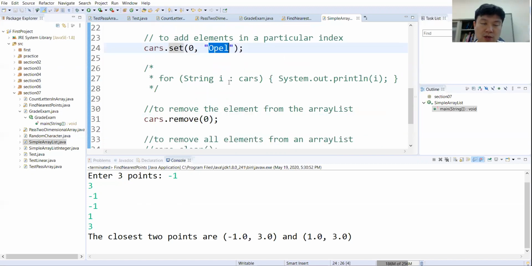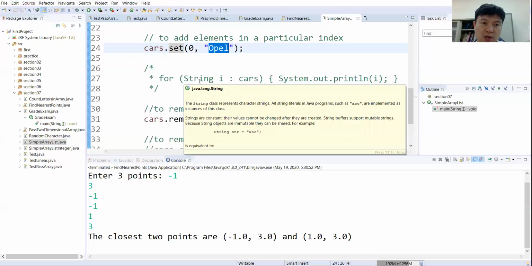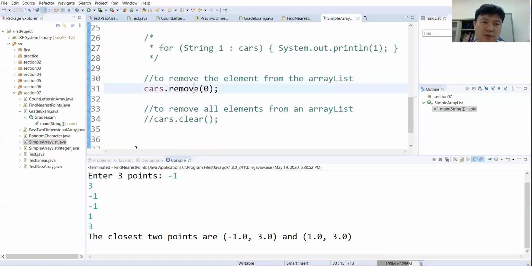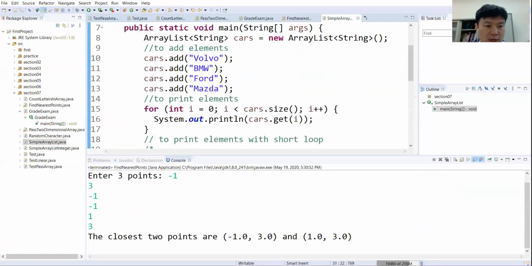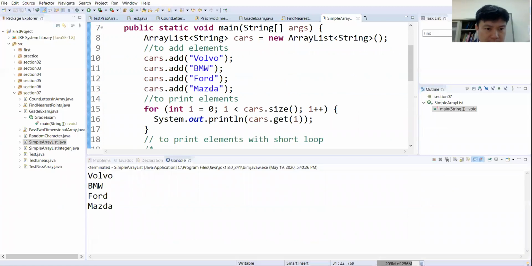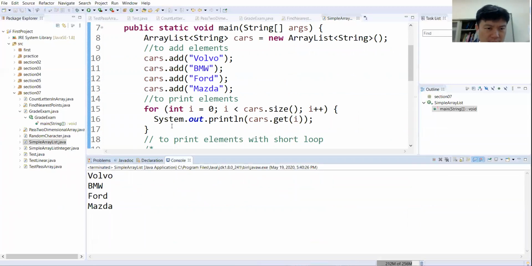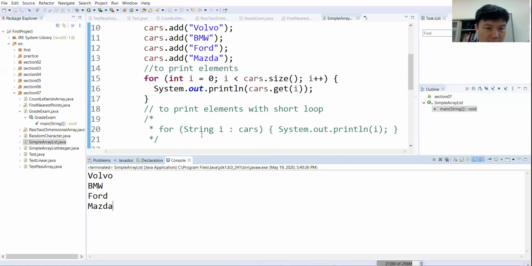You can use this one to print cars. If you want to remove the index 0, so you want to delete the index 0, then it will be removed. The other elements will move. So the elements 1, 2, 3 will be moved forward. Let's see if I run this. Yeah, you will get the Volvo, BMW, Ford, and Mazda.